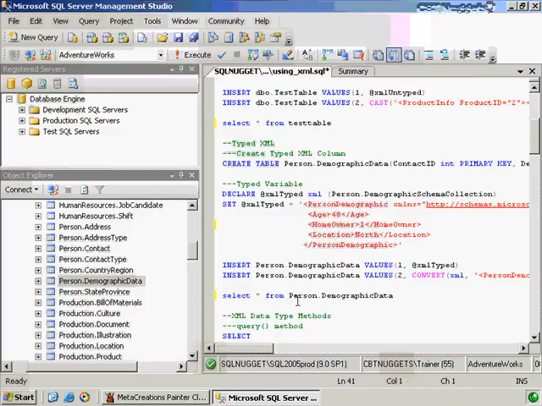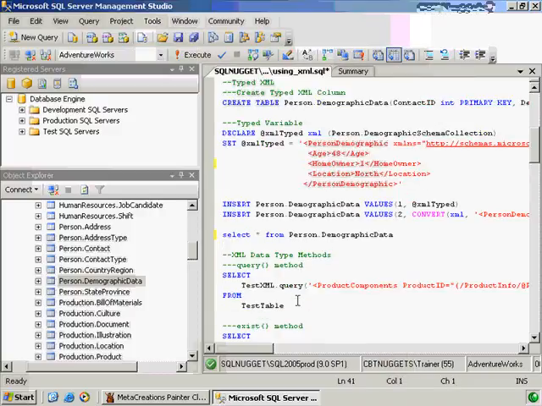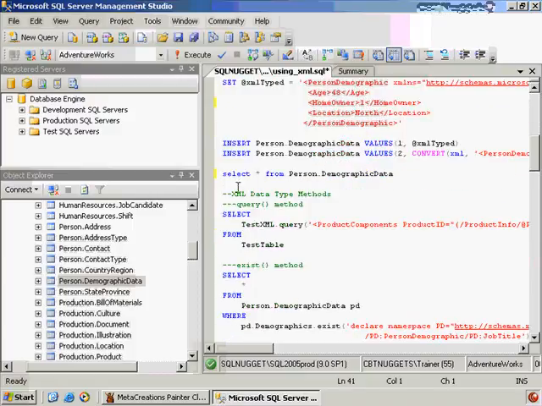All right, let's take a look at how we can manipulate and work with XML data directly right out of our actual columns within our tables here. And the first thing I'm going to show you how to do here is work with XML data type methods. We have a couple of very powerful methods that we can use to directly extract specific XML data out of the XML structure.